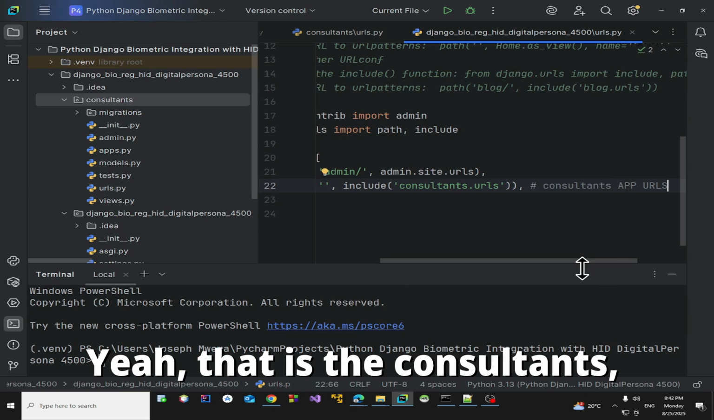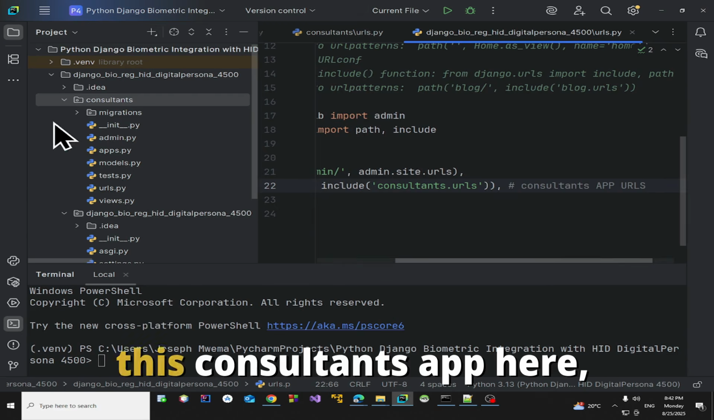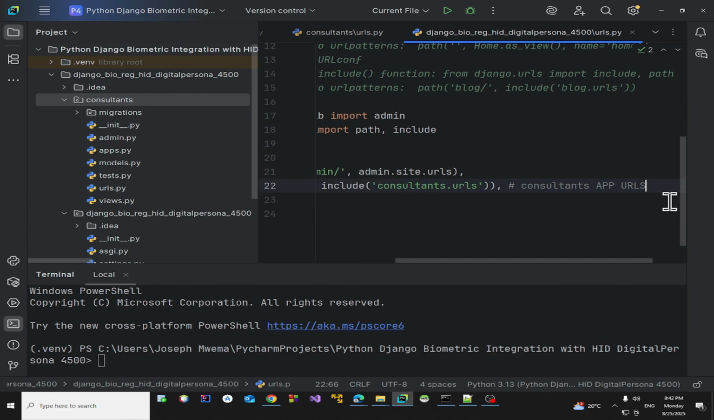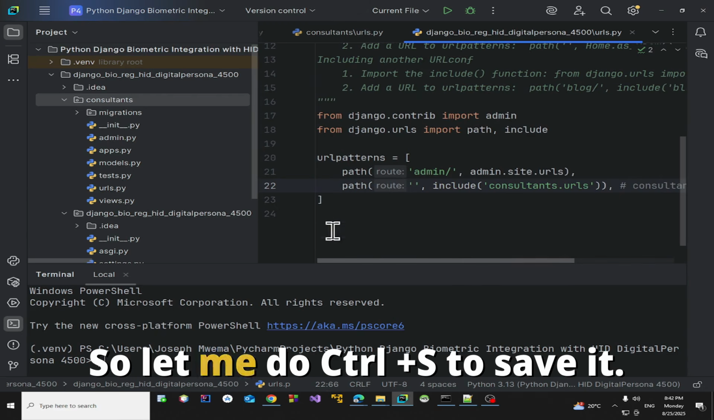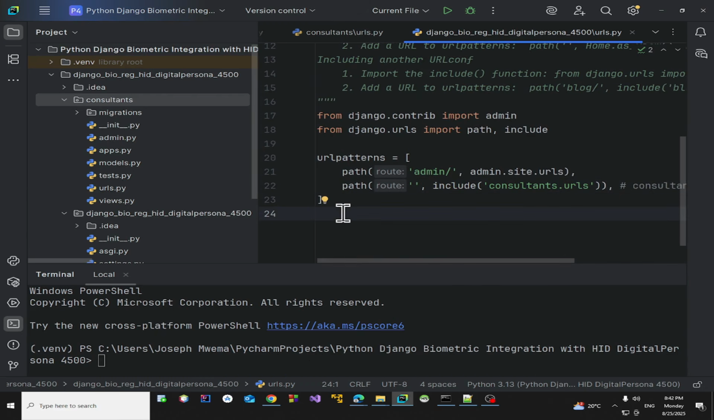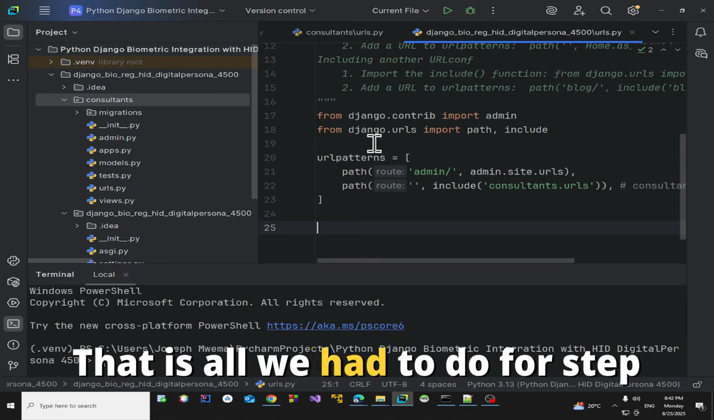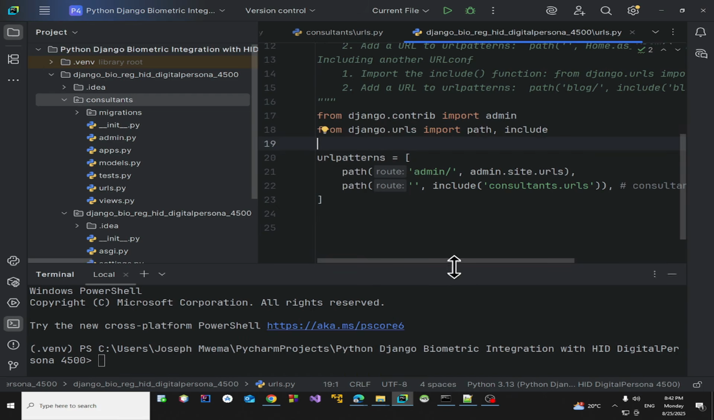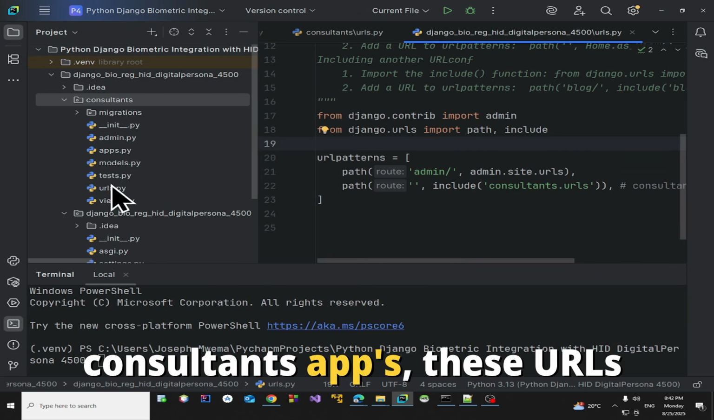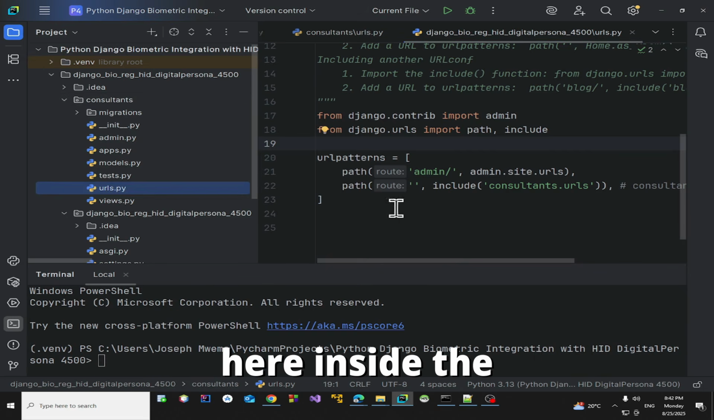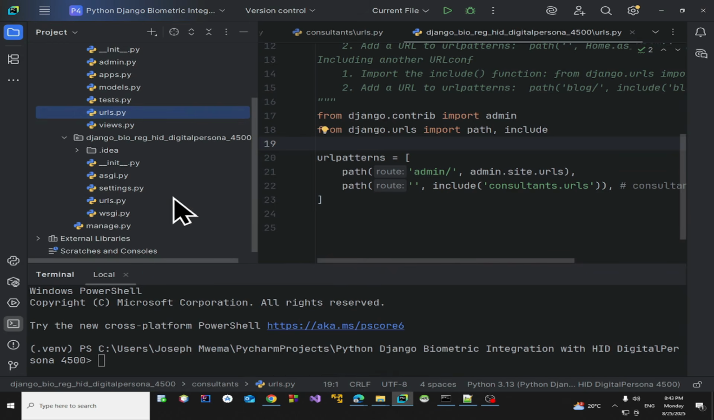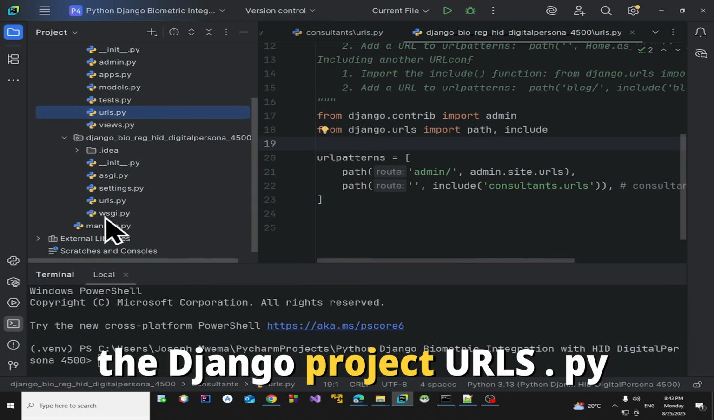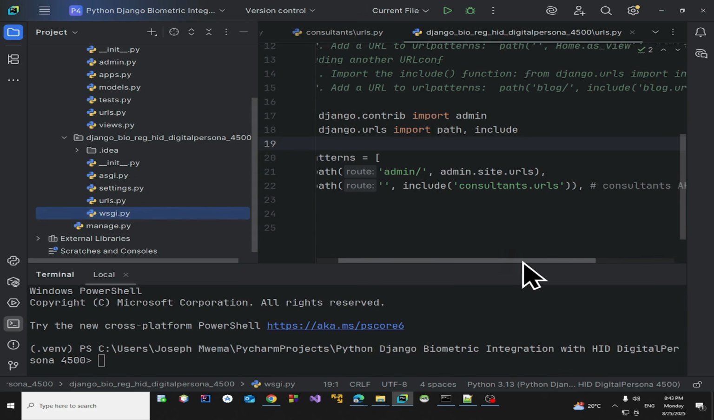Yeah, that is the consultants app here, these URLs. So let me do Control S to save it. Yeah, that's it. That is all we had to do for step 14. That is to include the consultants app's URLs inside the Django project urls.py file. Alright.